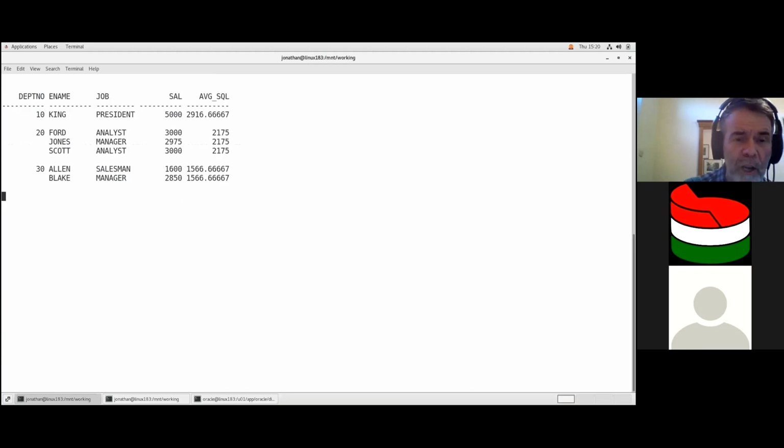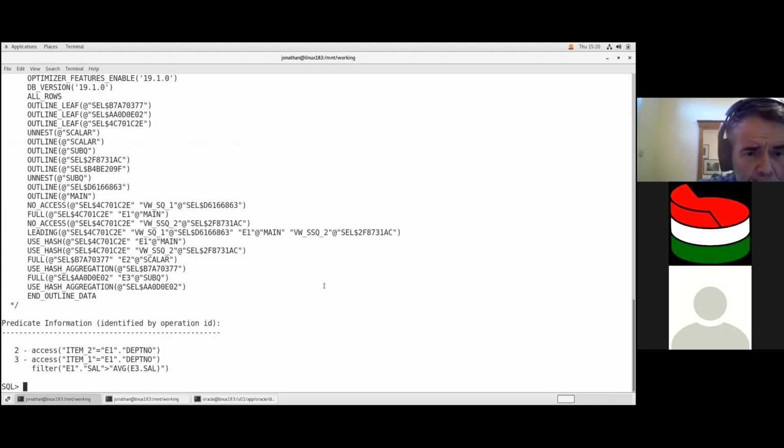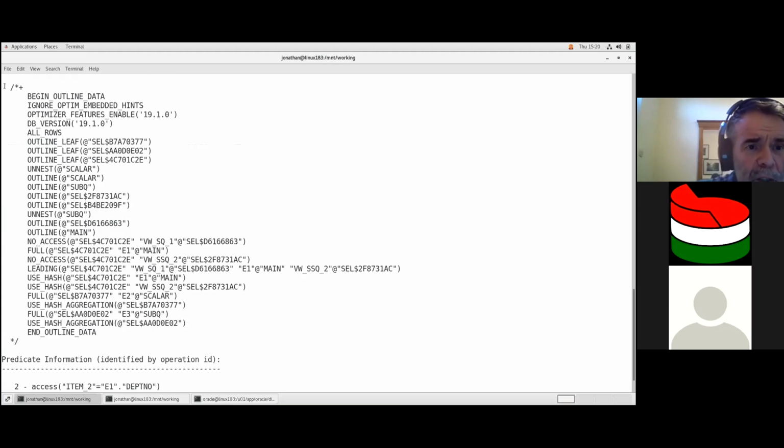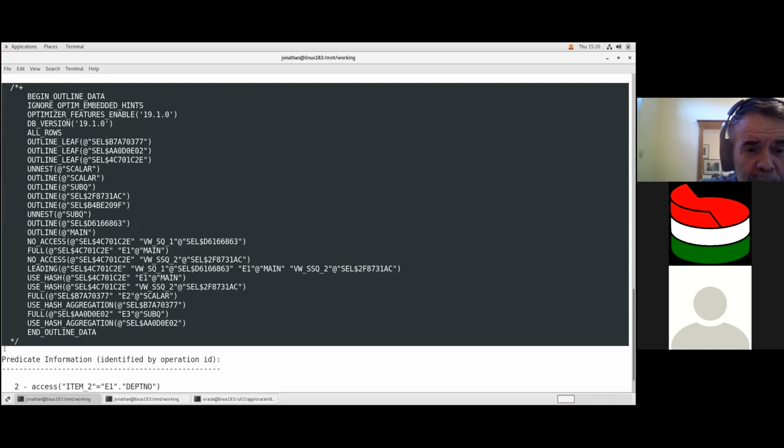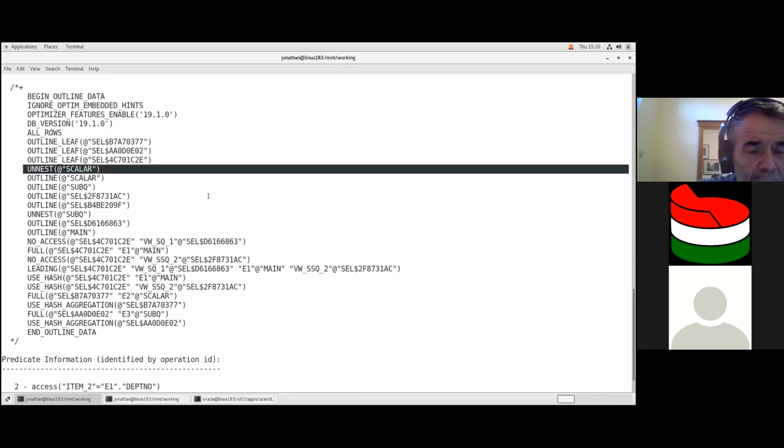It's just another section of the plan that appears. And here we are. This is the outline of the plan. Basically, it's a set of hints which, in theory, will reproduce the execution plan completely. For example, here we can see a hint which says unnest, and it's using the query block names to point this hint at a particular query block. So unnest the thing I've called scalar. That was my inline thing.